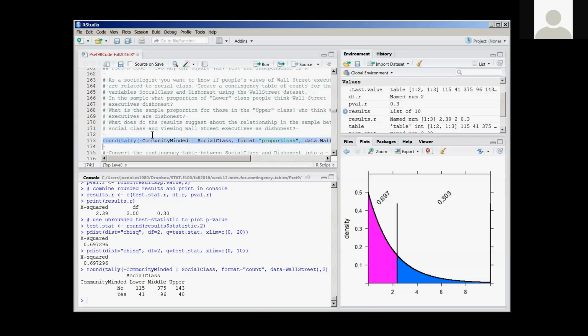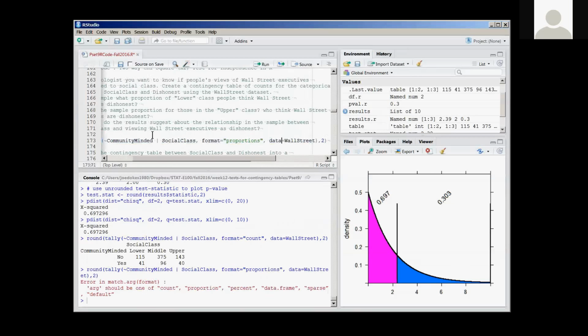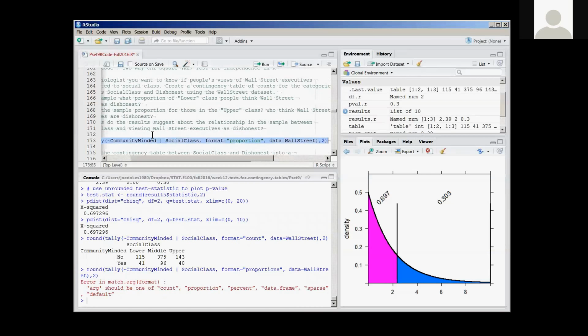Proportion. Forgot if there's an S there. No, it's okay there. There's no S on proportion.